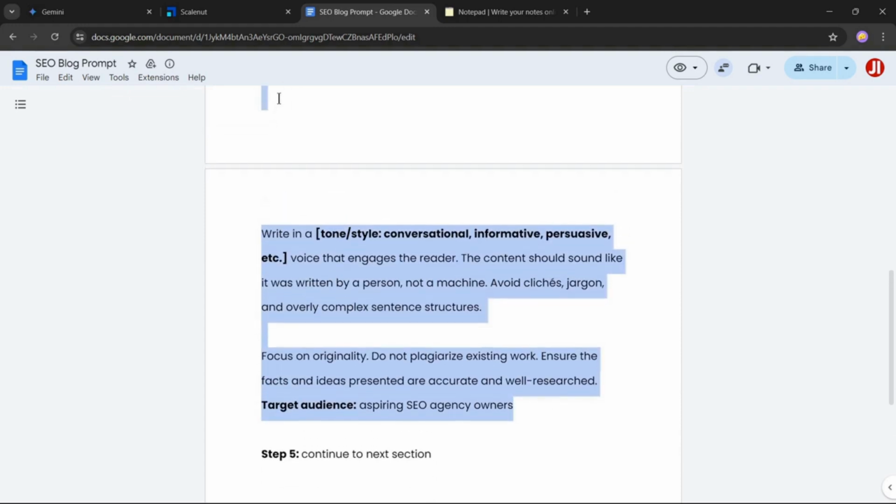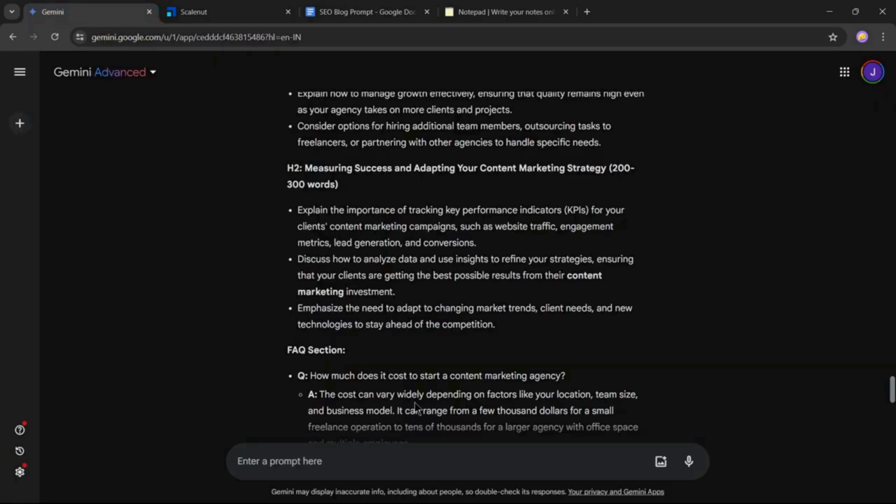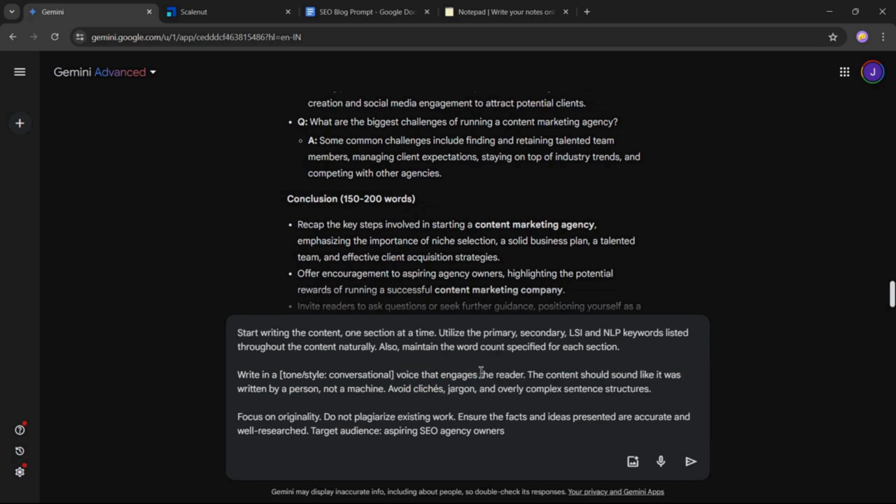Okay, so what I'll do is I'll copy this part, the fourth part of this prompt, add it here, and then make these minor edits. So write in tone, you need to select your tone. I generally leave it to conversational, but you could select whatever you'd like. And the target audience for this is going to be aspiring content marketing agency owners. Okay, so I think this is fine.